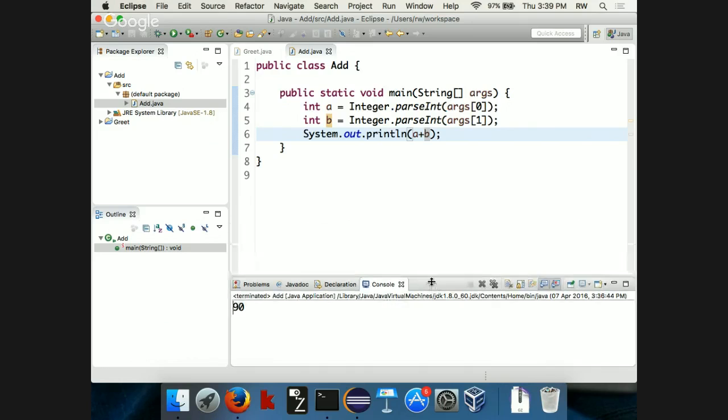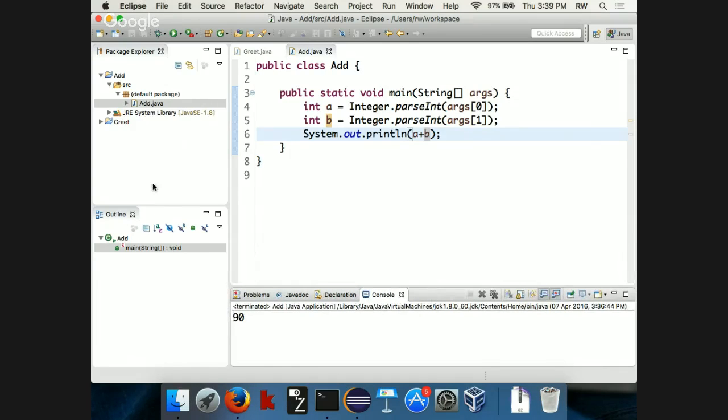I'm going to make this a little smaller. I don't care about that.